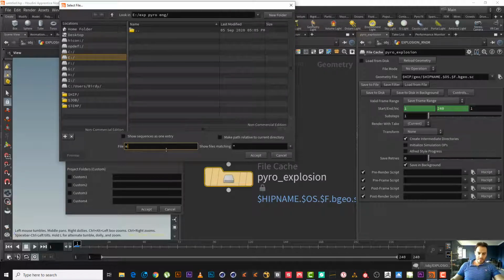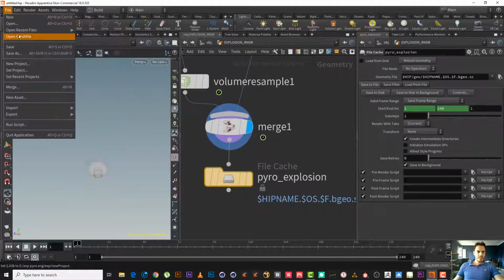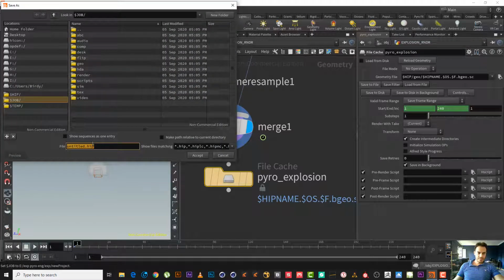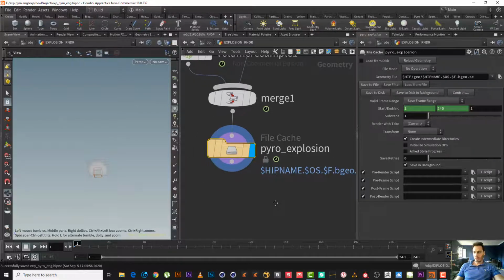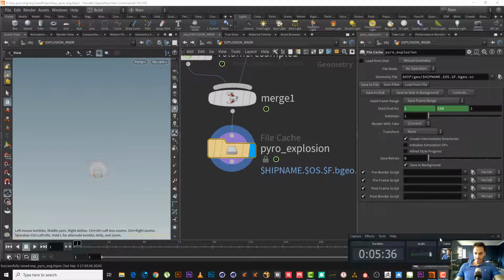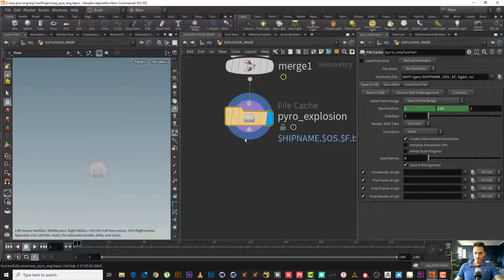So, let's save the file. Save it. Let's name it explosion English. Now when we save the file cache, it will save the caching inside the folder that we made. Totally forgot this one. I will check the sound later.